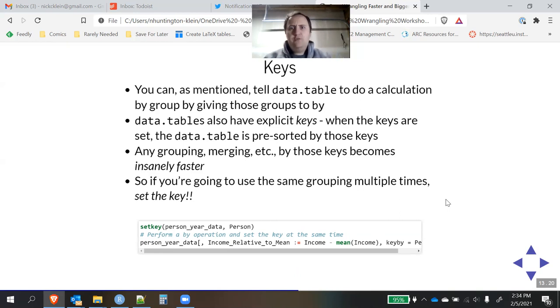Because when you do a grouped operation, it takes a lot of time. It has to do a couple things. It has to sort by the groups. It needs to separate the data by the groups. And then it needs to do the operation for each group. If you set the keys, it will remember what the keys are and what the groups are. It will keep the data table sort of split. And those first two steps don't need to be repeated. You can just skip straight to calculating the group calculation. So it'll be a lot faster the second time you do it.